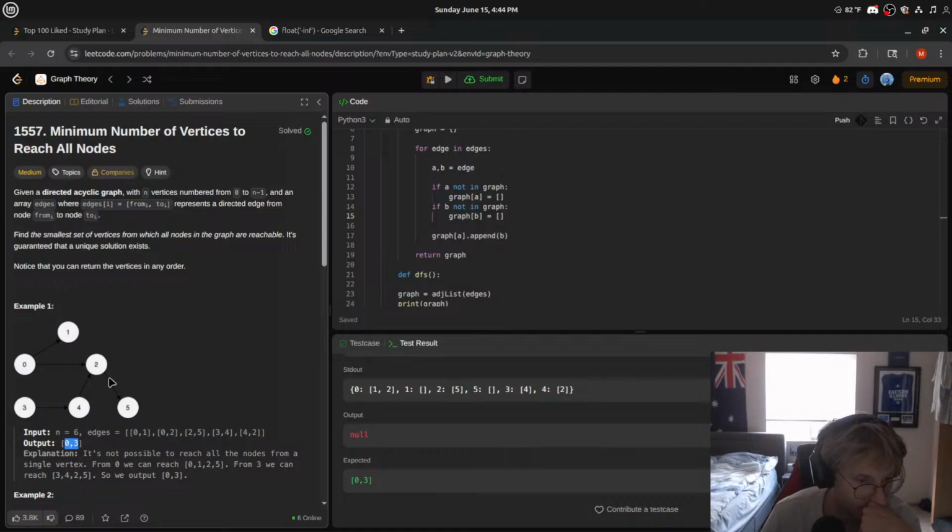So here we return 0, 3, but we have 2, 5. From 3 we can reach 3, 4, 2, 5. So we output 0 and 3. Example 2.